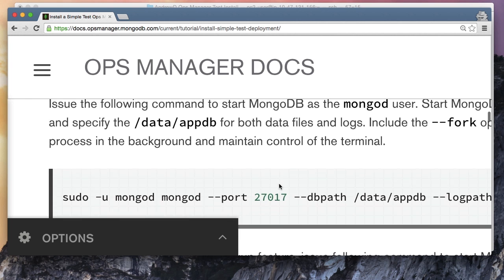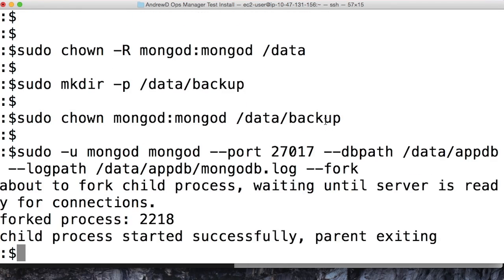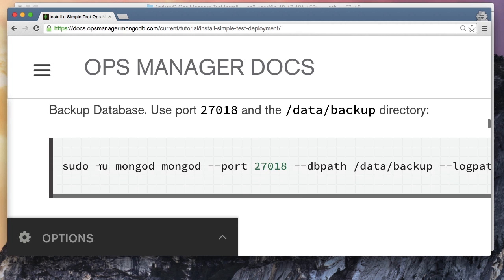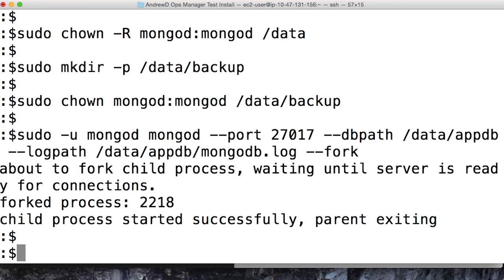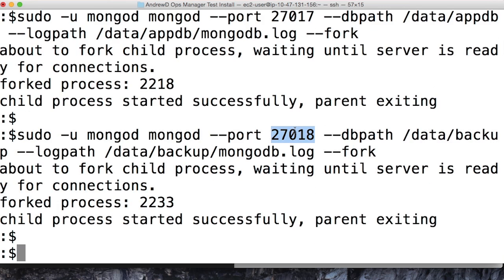Next step here is to run a couple of mongod start commands. Let's do that. Great, we've just started a mongod on the default port for our Ops Manager application database at /data/appdb, the one we just created. Started successfully, wonderful. And now we're going to do the very same thing in this example for the backup database. And we're going to start it on port 27018, different port of course. And that database is using /data/backup. So we just started two standalone mongod processes.